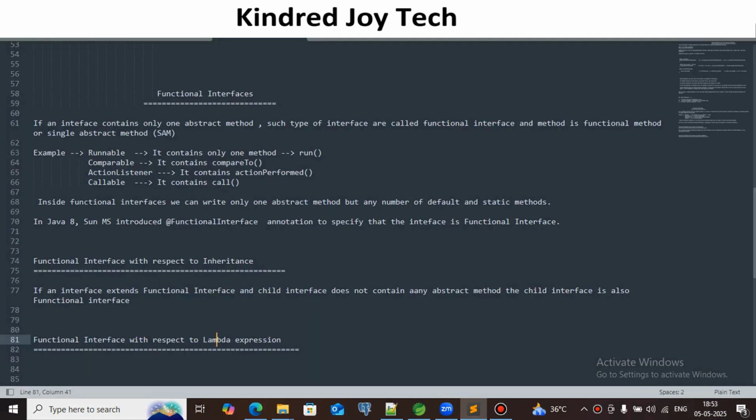Functional interface with respect to the lambda expression. Once we write a lambda expression to invoke its functionality, a functional interface is required. We can use a functional interface reference to refer to a lambda expression. Wherever the functional interface concept is applicable, there we can use a lambda expression. For implementing the logic of the functional interface, we write the logic in a lambda expression. Okay.